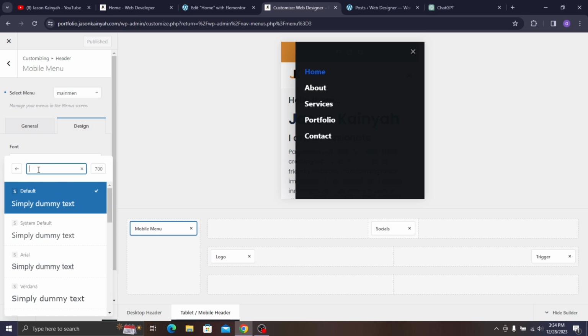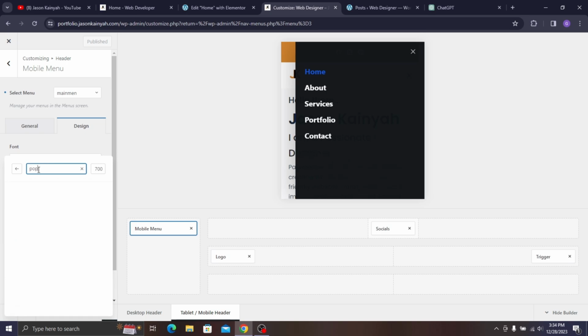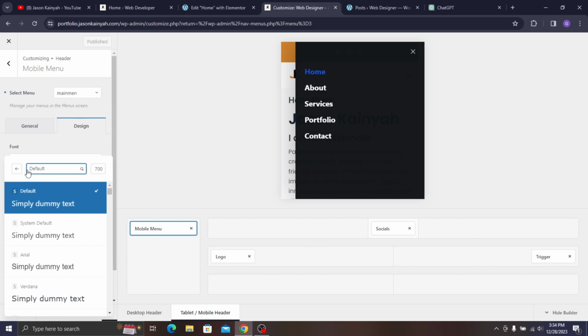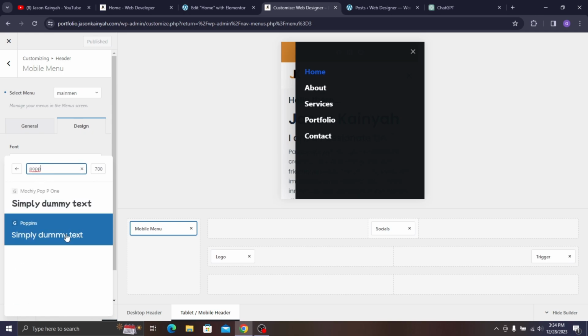So real quick, let's do the same thing. I'm going to change the font family to Poppins. Hold on, did I type it correctly? Let me type it again. Hold on, I'm going to change the font family to Poppins over here.